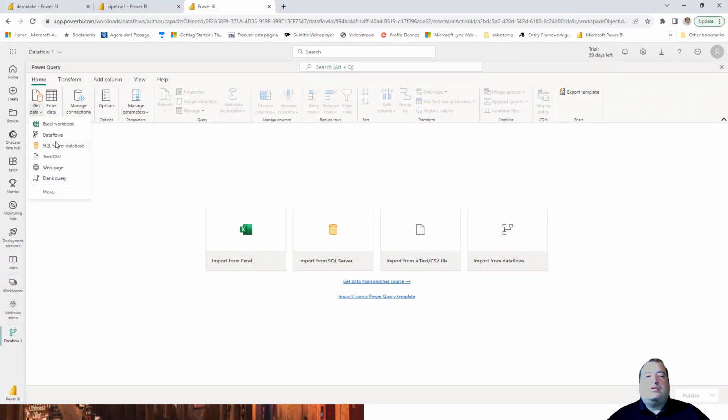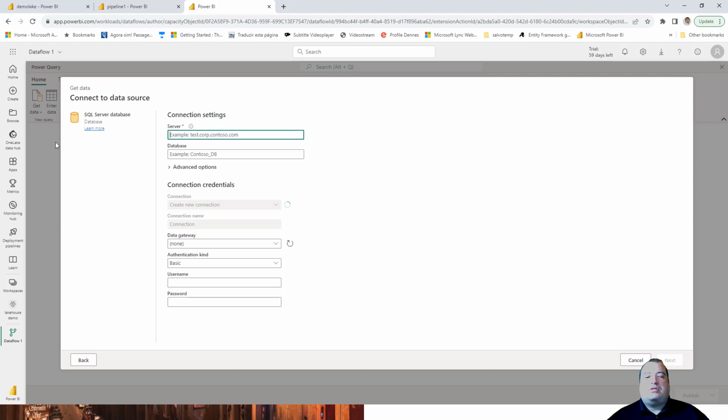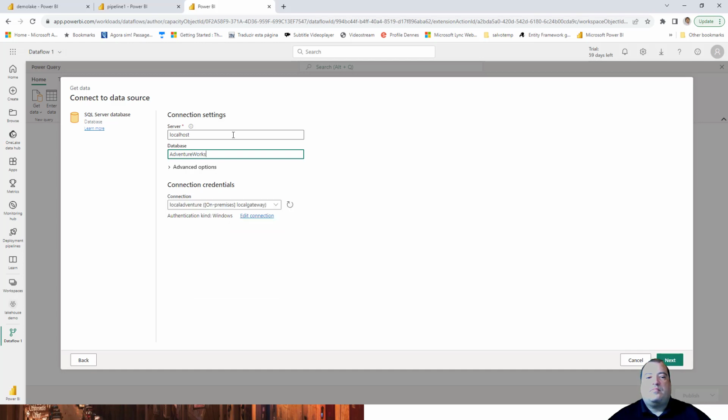So, let me use SQL Server as a source. I use localhost. I have a SQL Server on my local machine. AdventureWorks3 works. And it identifies an existing connection, local inventory, to my on-premise SQL Server. That's great. And it will be using this connection.